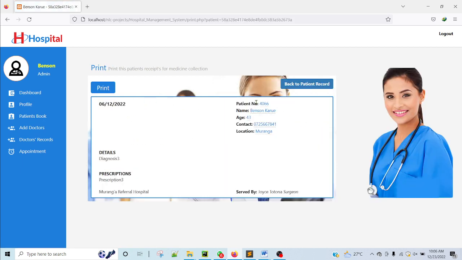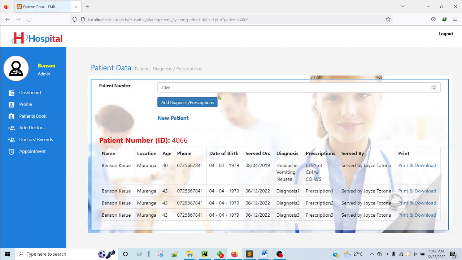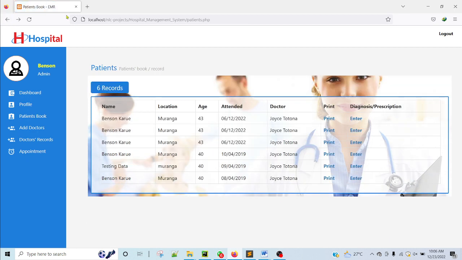Then you can see that yes, this is it. It's very simple, and then you can see the prescriptions. So you go back again, and if you click on enter, remember, it will show you all records of that particular patient alone. So they are almost the same thing as we looked at first.